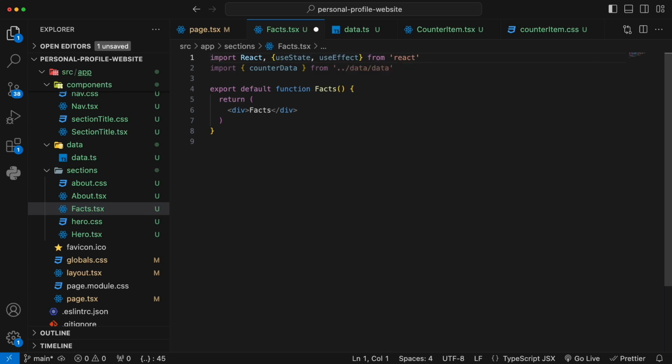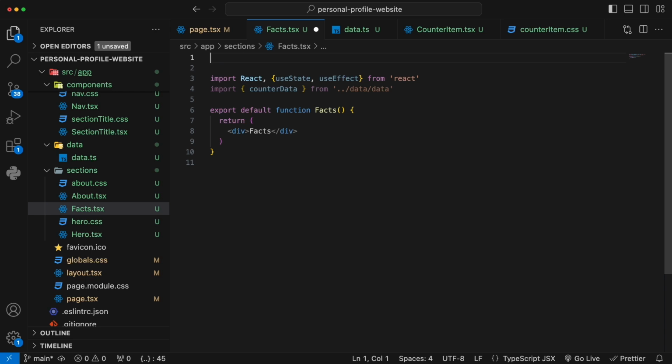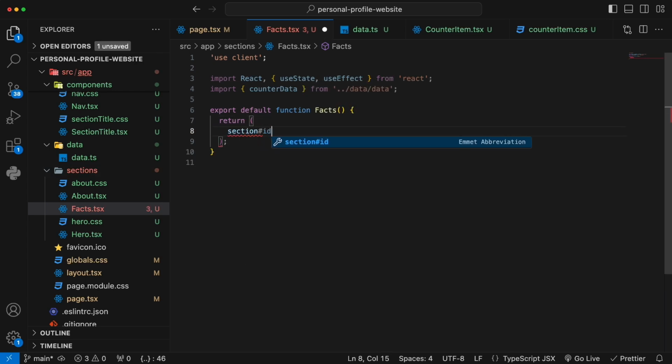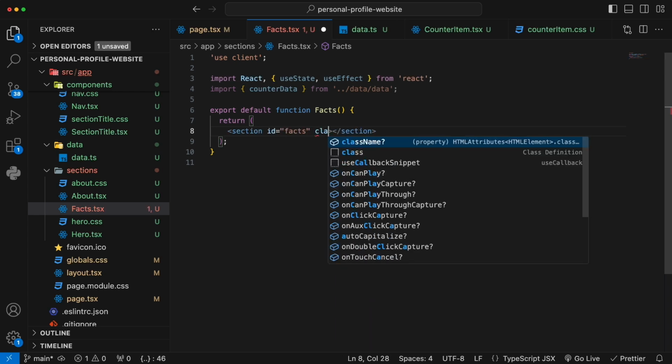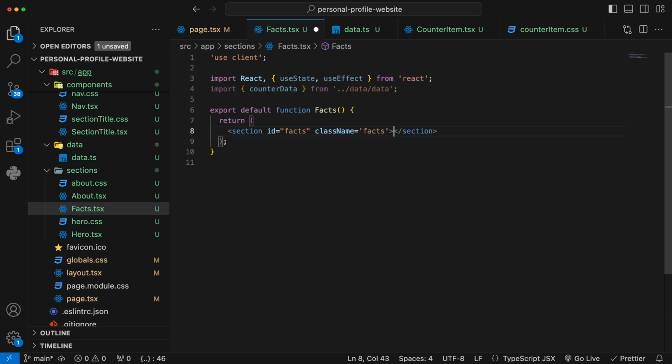Because we are using the useState hook, it's more than likely this one is going to be a client component. So we say "use client" to enable that. And so far that looks good to me. And down here in the facts section, we delete the original, and then we create a section and give the ID of facts, like so, and also a class name of facts as well.